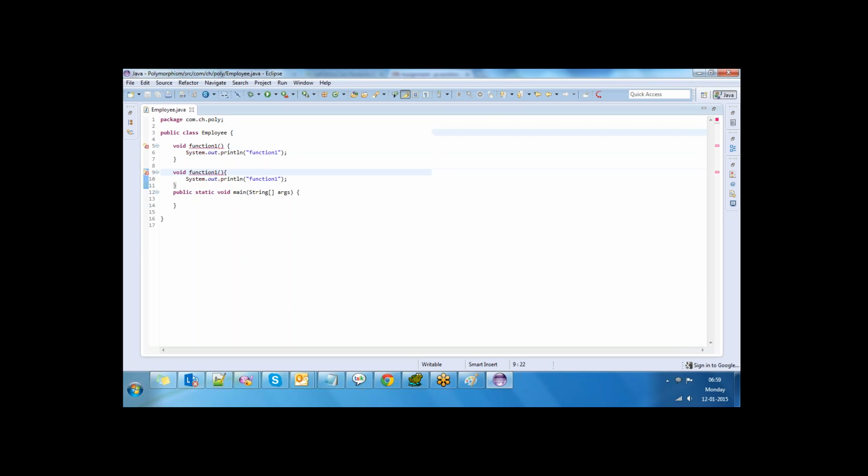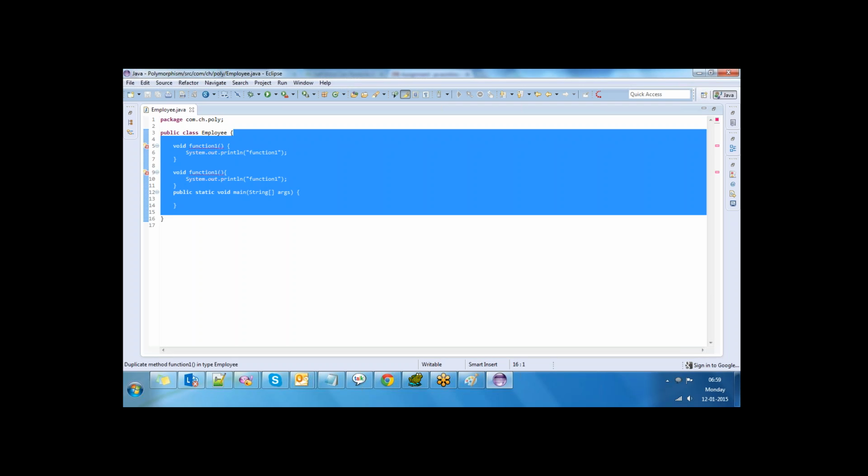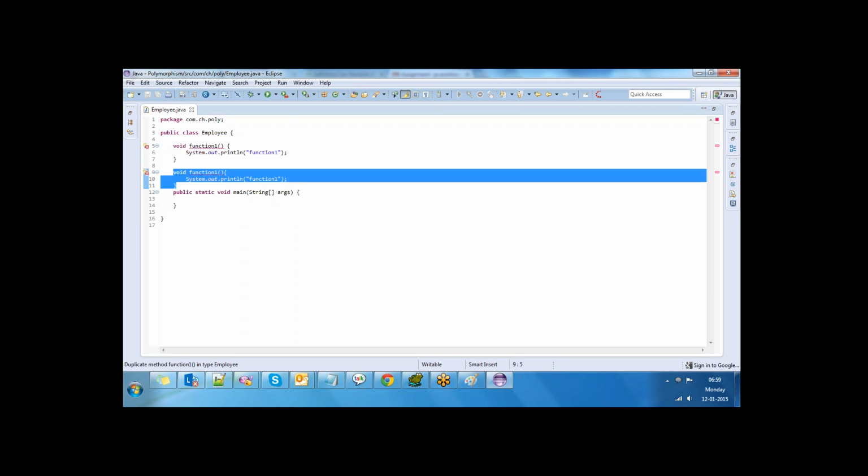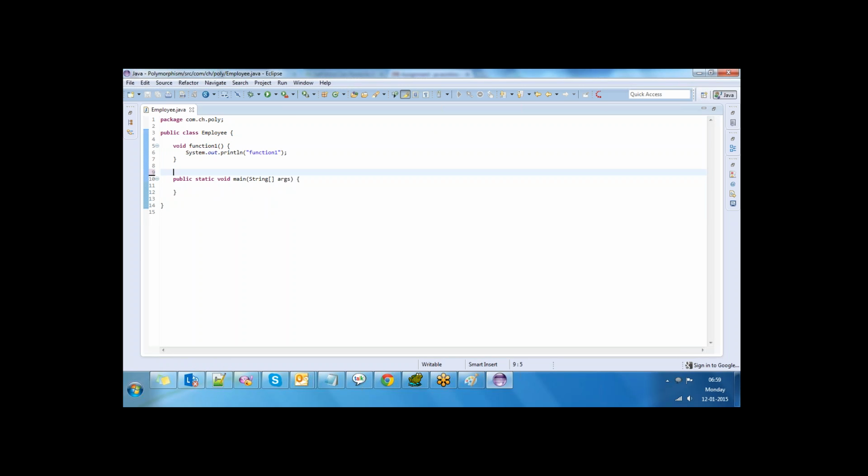Public class employee. The employee class has one method, void function 1, and it has only a system out println statement. It shows function 1. And we have a main method. Currently we're doing nothing in the main method, right? So I created one more method like this.